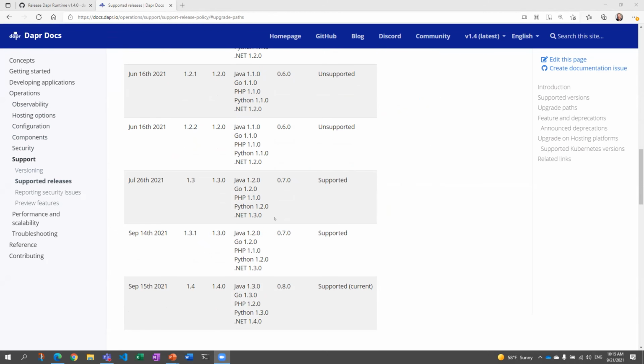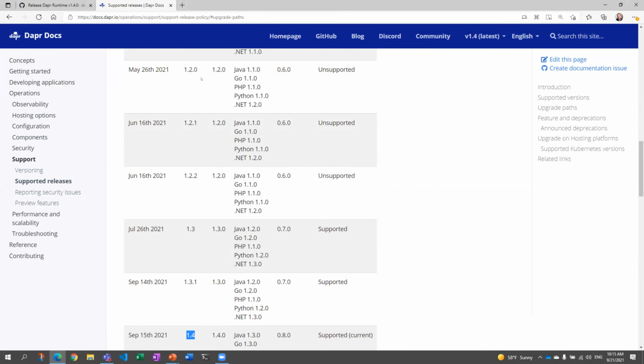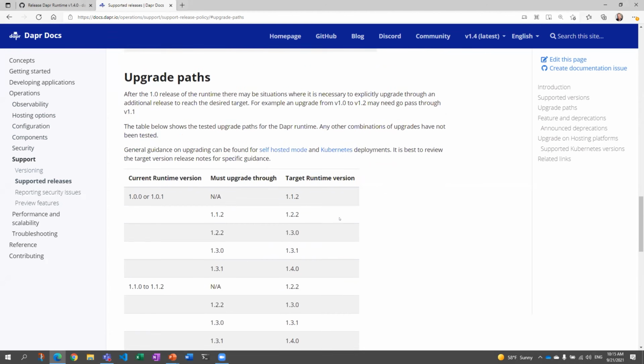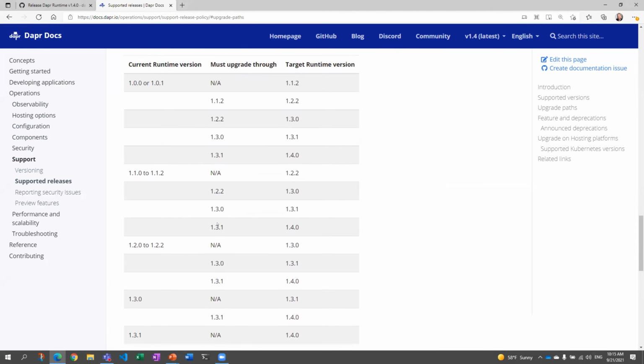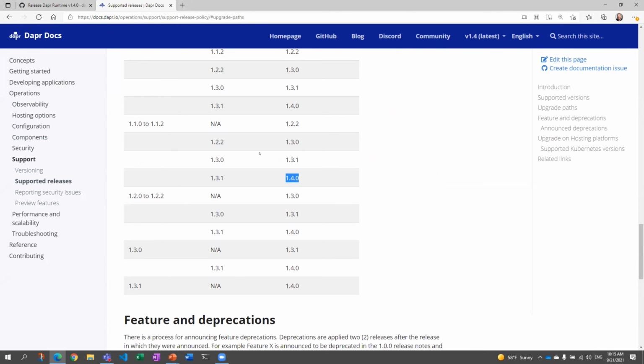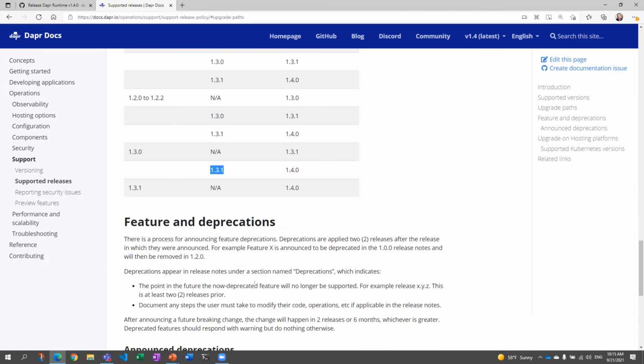So you can see, for example, once we release 1.4, 1.2, and all the hotfixes after that are unsupported. And to upgrade, you've got upgrade paths here, how to do that safely. And you can see to upgrade to version 1.4 from any of these, you've got to go through version 1.3.1. And that's basically the essence of this hotfix.